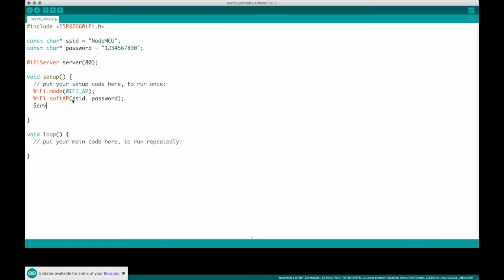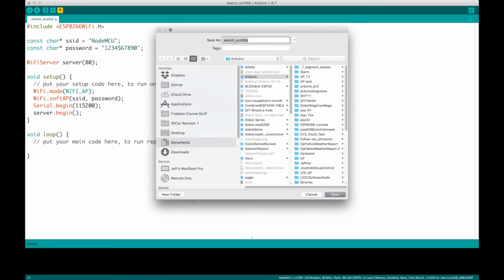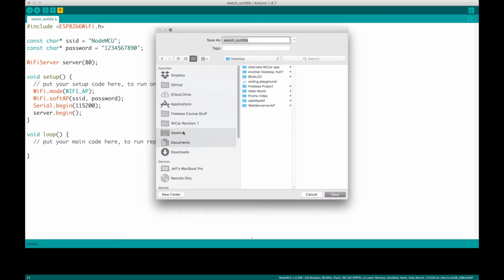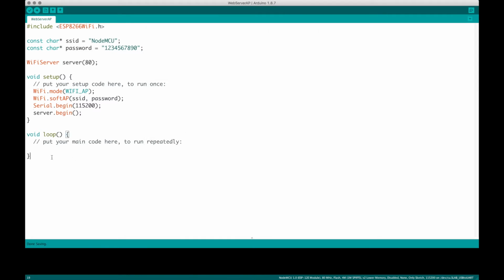Now we can define the serial at 115200, and then we can begin the server. Now, let's save the sketch to the desktop, and I'll call it Web Server AP. Now, let's go to the loop.